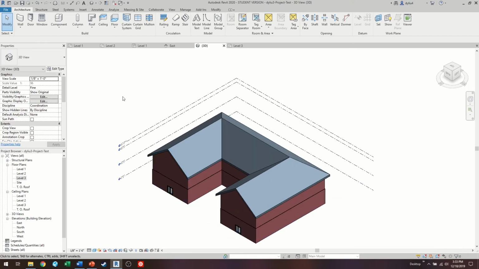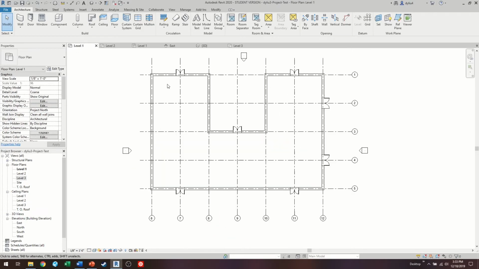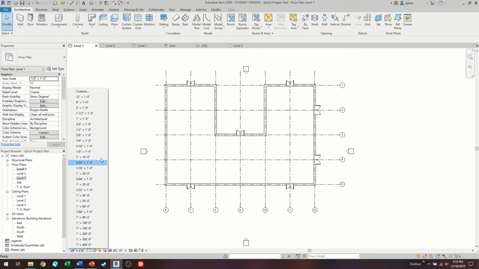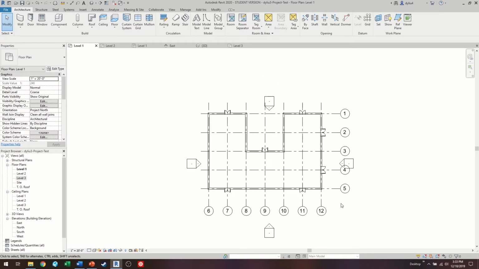Now, changing view scale. Let's go to level 1. Now, if I'm looking at this, it might look kind of small. These numbers look a little bit small. So what I can do is change the scale. Right now it's 1/8 to 1 foot. You guys see the scale modifier down here? I click on it, so I can change it to whatever scale I want. Usually, I like to do 1 to 20 or 1 to 30. It makes things a little bit more visible.